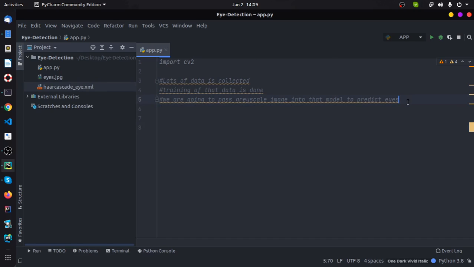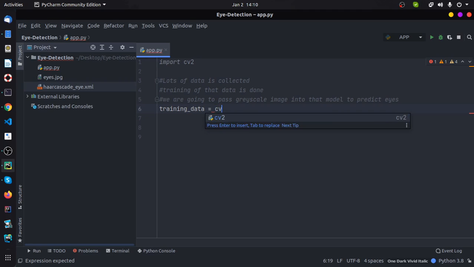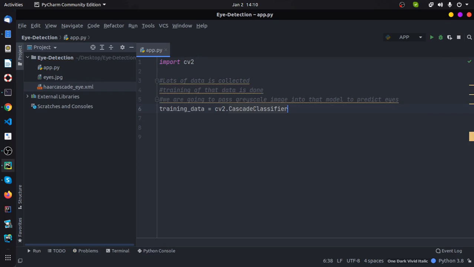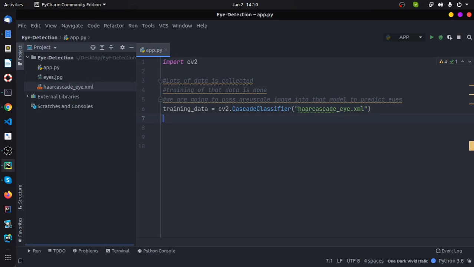For that, we are going to make a variable called simple training underscore data, which will be cv2 dot CascadeClassifier, and in that we are going to name this haarcascade underscore eye dot xml. So this is our training data done in there.